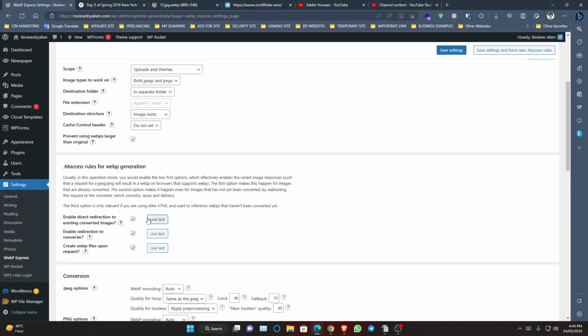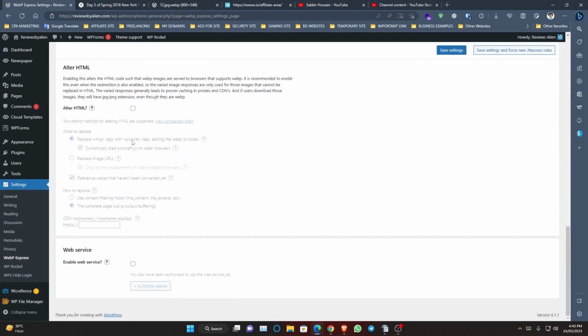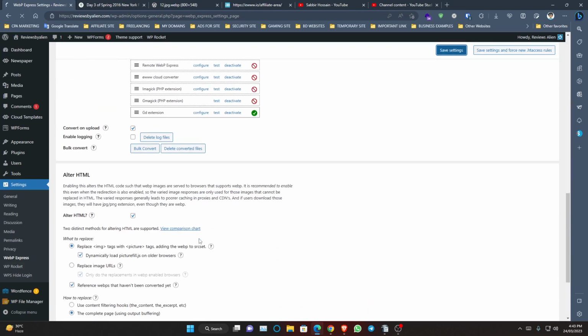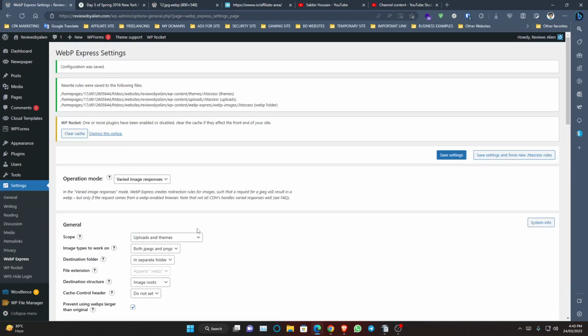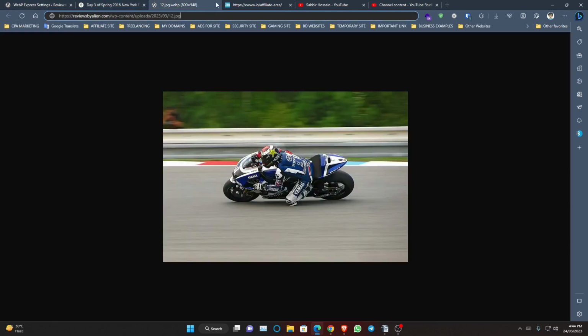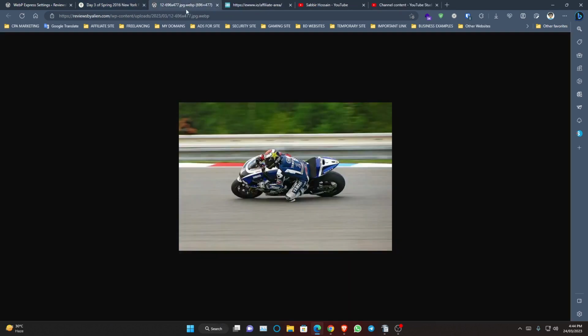Just click on convert on upload and then HTML, save settings. You have no need to do many things here, just save settings so it applies to your website. And now if I refresh the page and go to the image in a new tab, you can see it is converted into a WebP format image.